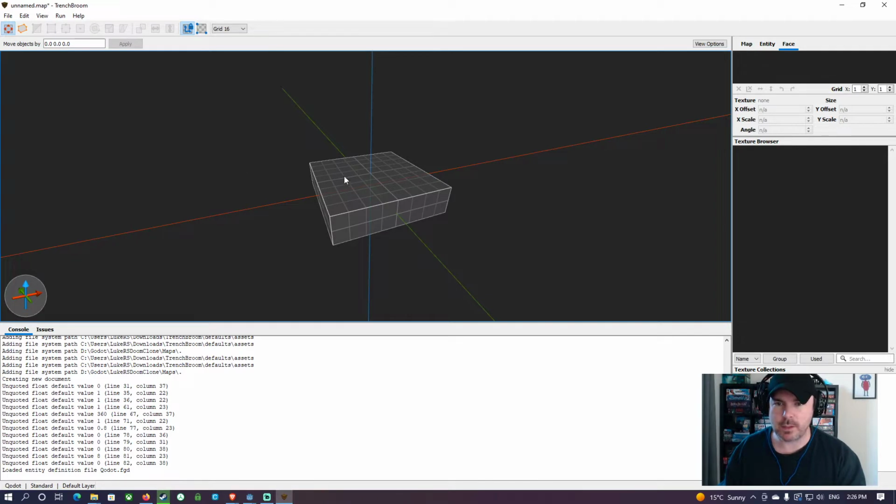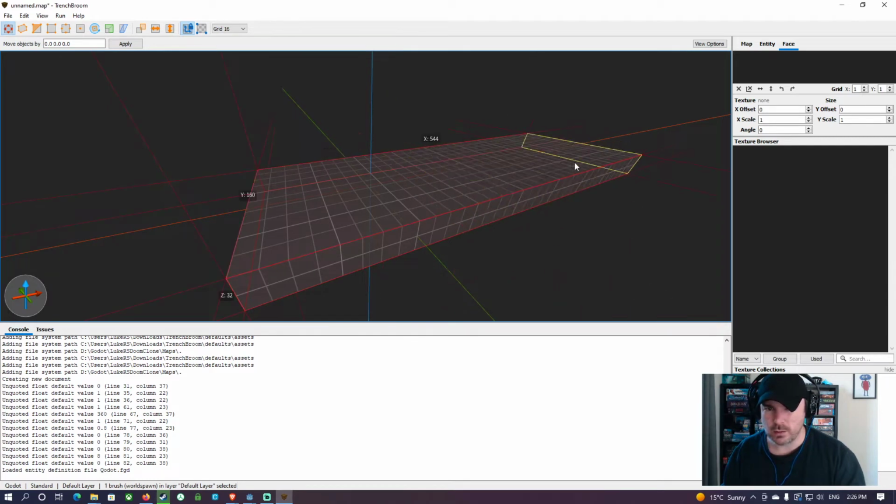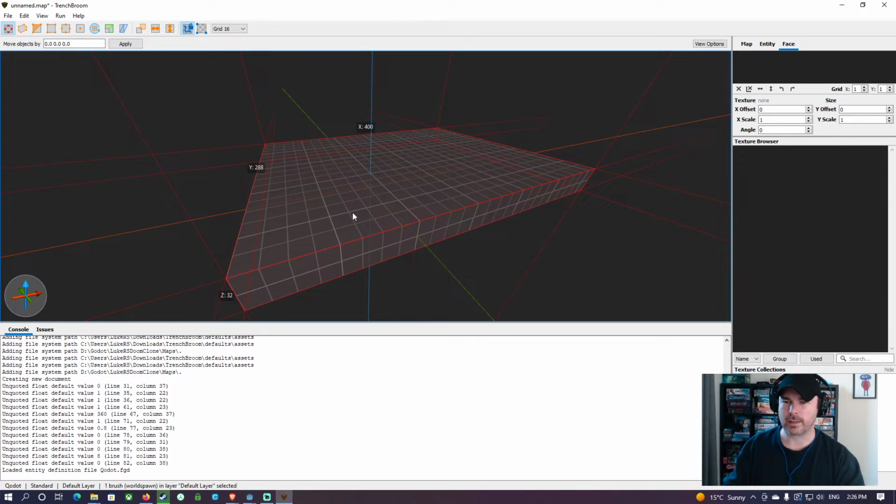Okay, so this next part, if I select the brush and then I hold Shift, you'll see that it's letting me mouse over these individual faces. And I can then grab them with my left mouse button and move them in and out. So this is kind of extruding. And so I can make a floor like that.